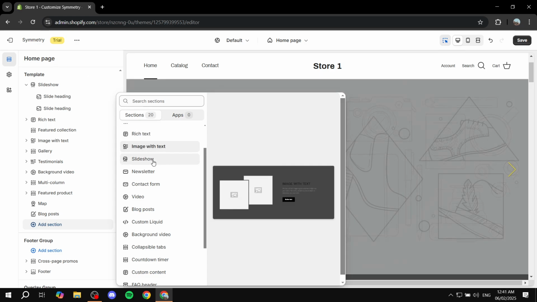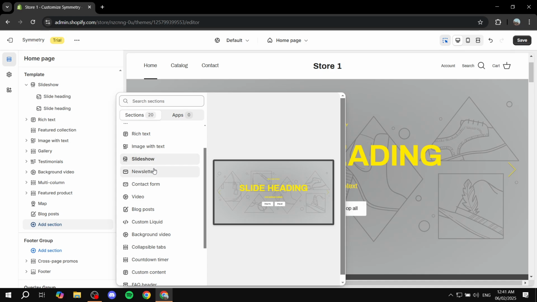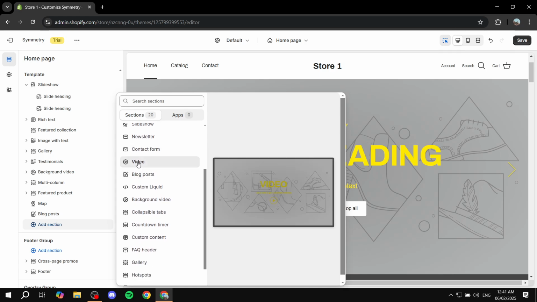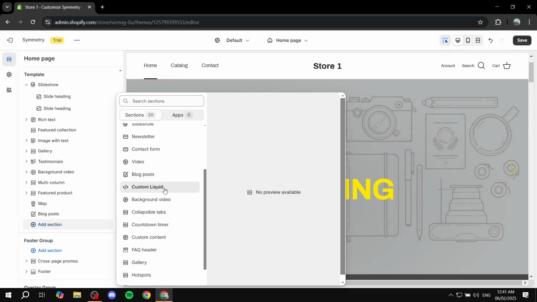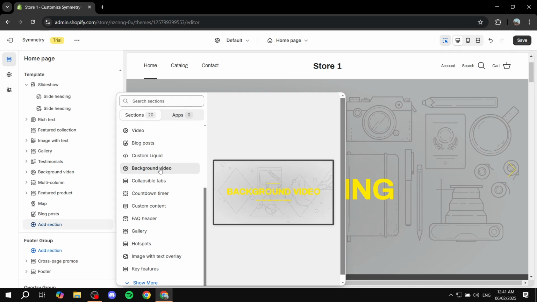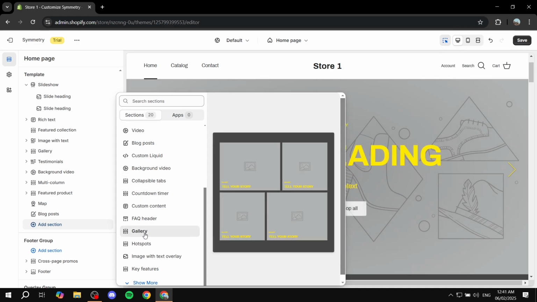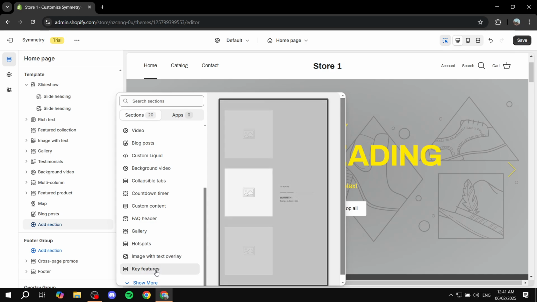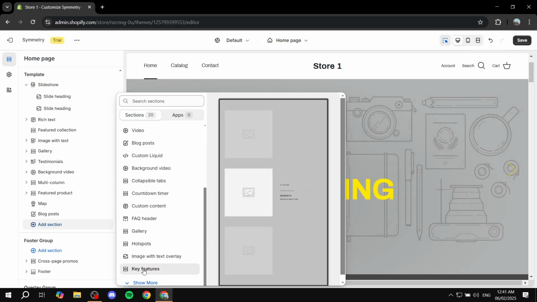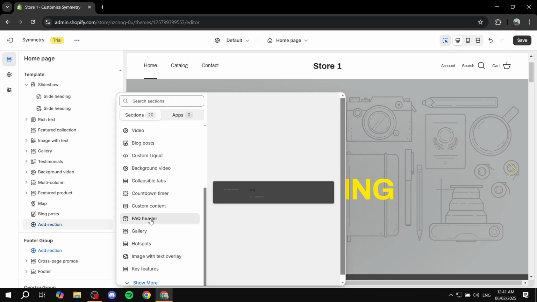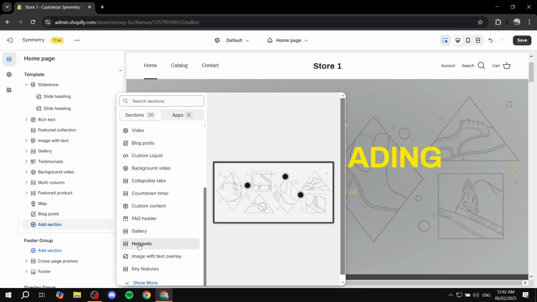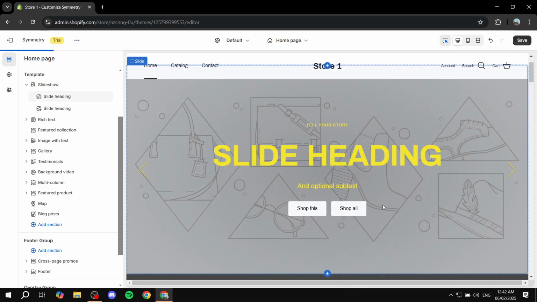unique to Symmetry. We have the unique slideshows that they have. We have newsletters, we have contact forms that you can create, videos, blog post, custom liquid, background video, which is amazing because you can have it as a banner but with background, galleries, hot spots. We also have image with text overlay, which is pretty much the banner, and we have key features, so some highlights that you can add, FAQ, header, and also more things as well that you can add. And if you don't know, you can just add them by clicking on them, and it should be added right away.